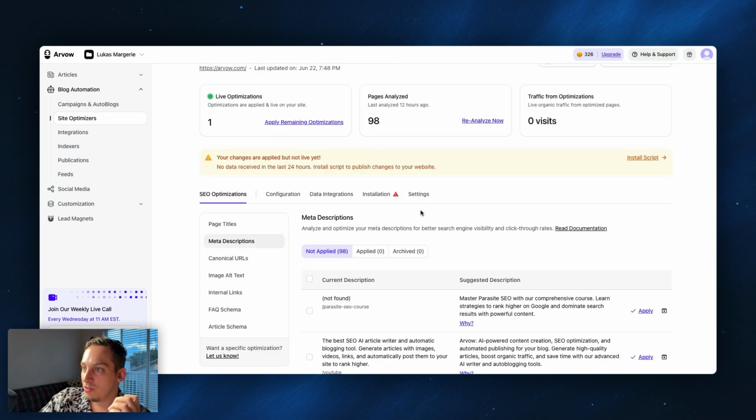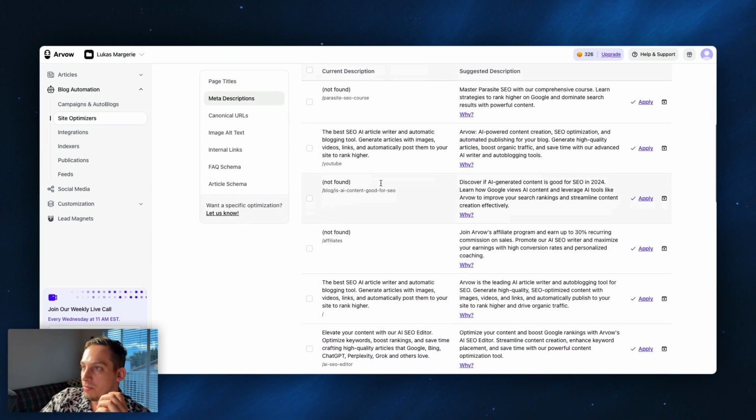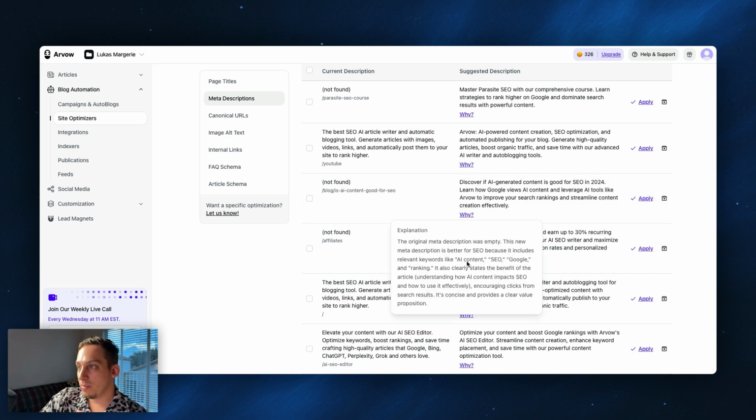Same with the meta descriptions, as you can see. Sometimes we don't have any meta descriptions, but it creates meta descriptions, and it gives you a reason why it's giving you this meta description, because it's found certain keywords related to your website that can benefit traffic coming in with these different keywords that people are searching with.